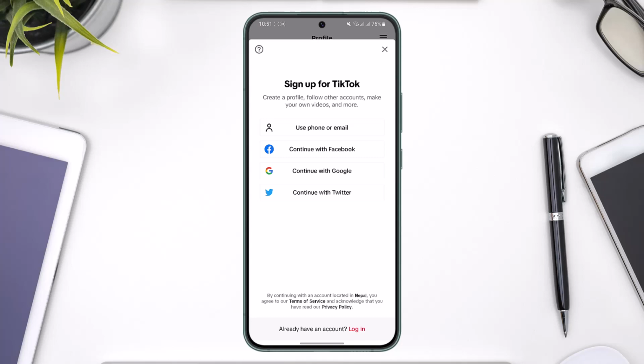Now, what do you do if TikTok is not letting you log in? First of all, you understand what the issue is, which could mean that you could have been entering incorrect credentials too many times, and that is why TikTok is not letting you log in. Or maybe you're trying to log into the same account over and over again. That's why they're giving you this issue.